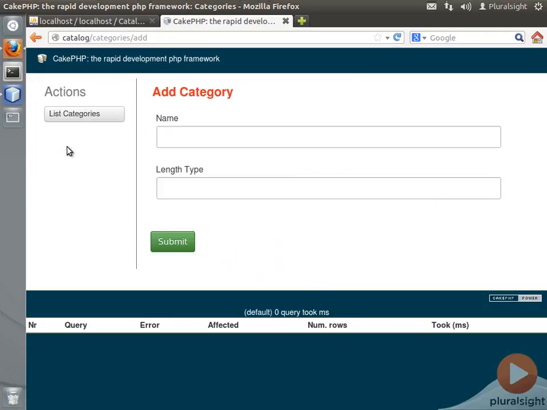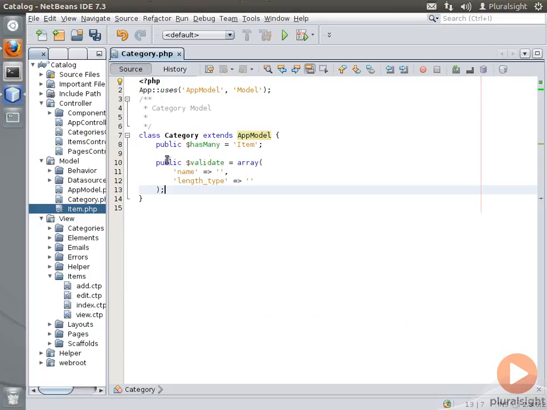So if we go back over to new category, we have 2 fields that we need to make sure have validation rules on it. Let's go over to NetBeans in our catalog project, and you'll see that I have added the model attribute validate and have already included the 2 fields that we would like to validate. So just to recap the validate array, it's an associated array with a key value pair, where the key is the field name in the database and the value is the validation rule.